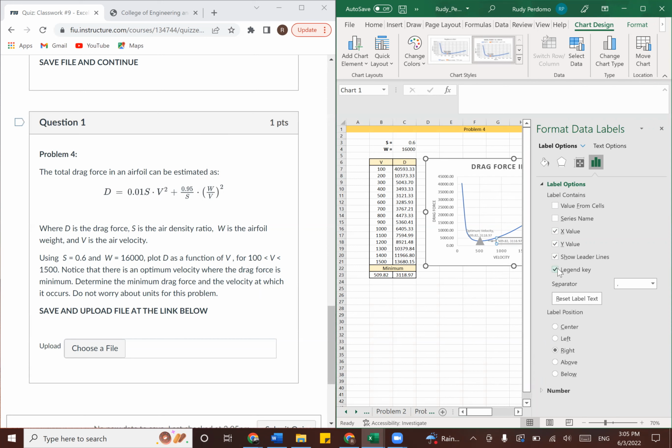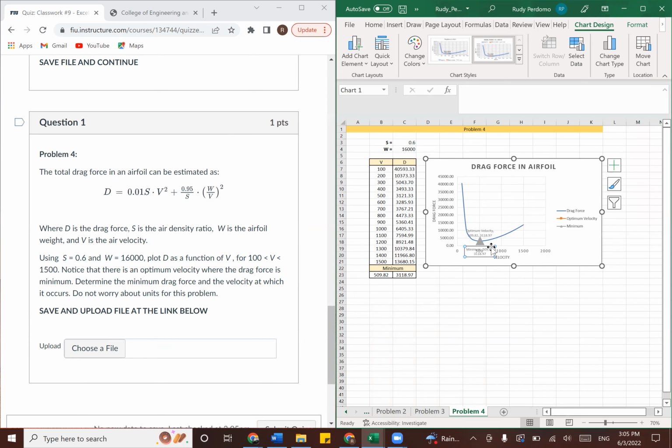And then you could show the series name. So if you called it minimum, it's going to show up here, minimum with the X and Y values. You could center, you could put it on the left, you put it above it, below it. And that's it for problem 4.